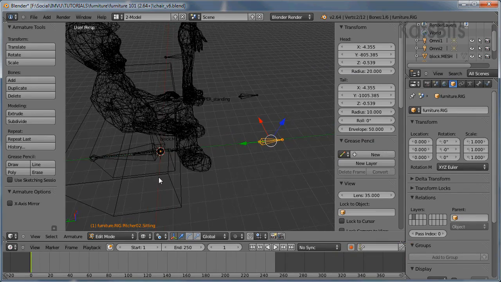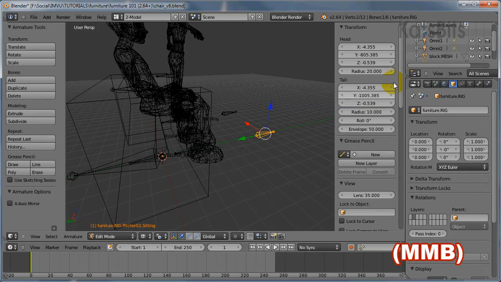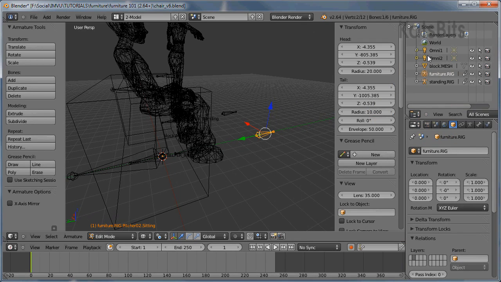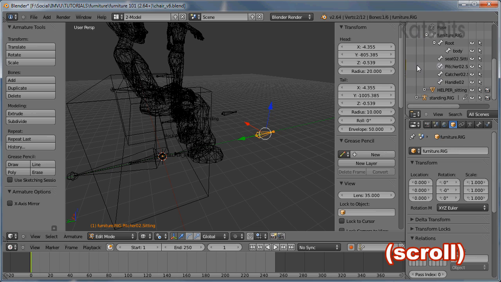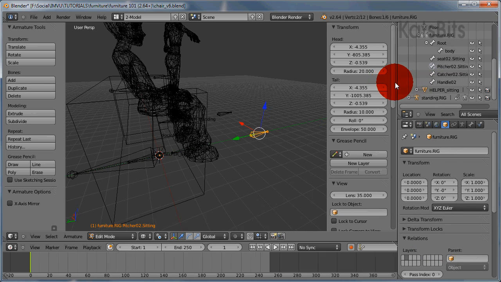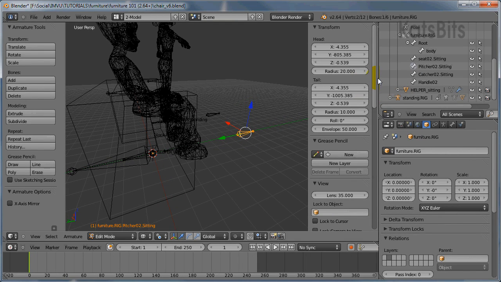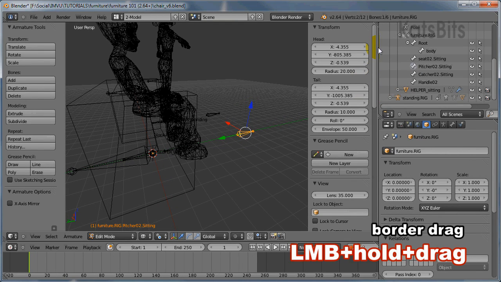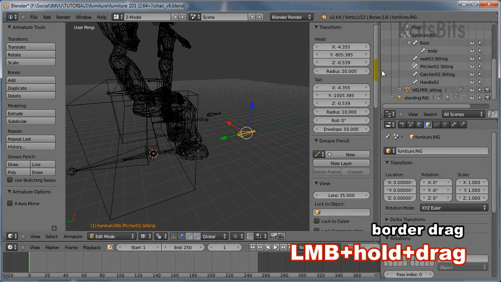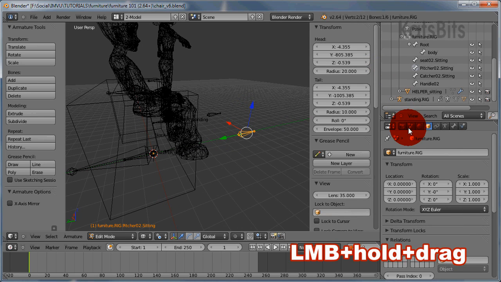So what we need to do is change the relationship, and we can do this quickly by using the OOPS or outliner scheme. Highlighted is the armature. Left click the plus button, and then we can see all the bones that are involved in this armature. You can change the views or expand the views by holding the mouse over the border, left click, hold and drag.